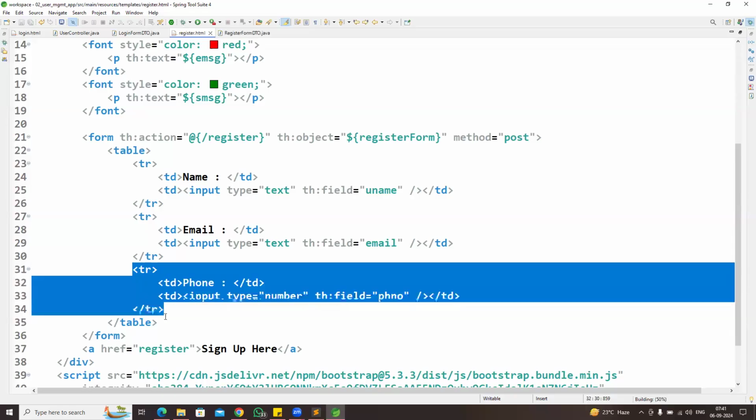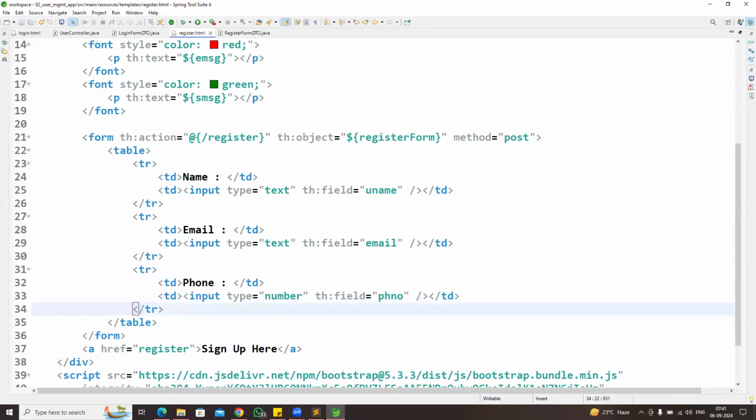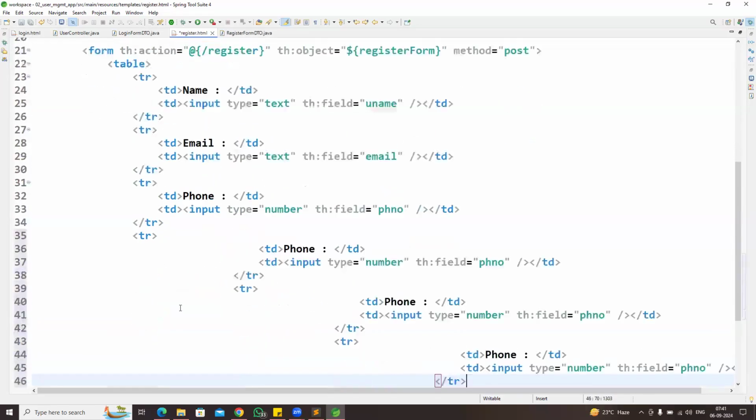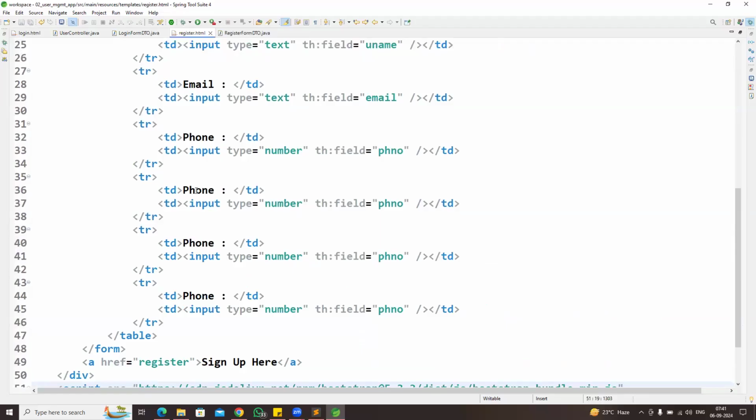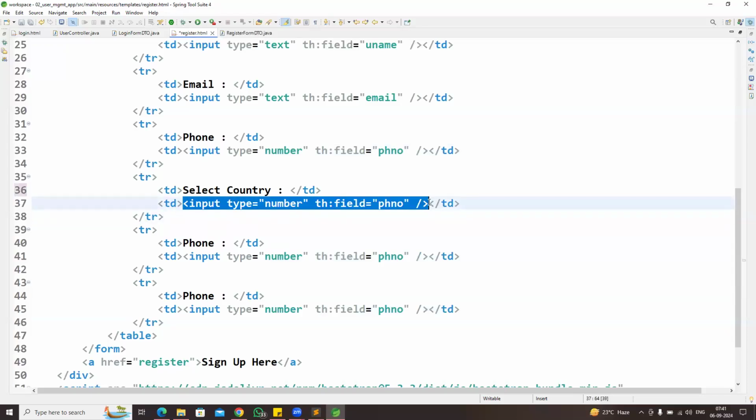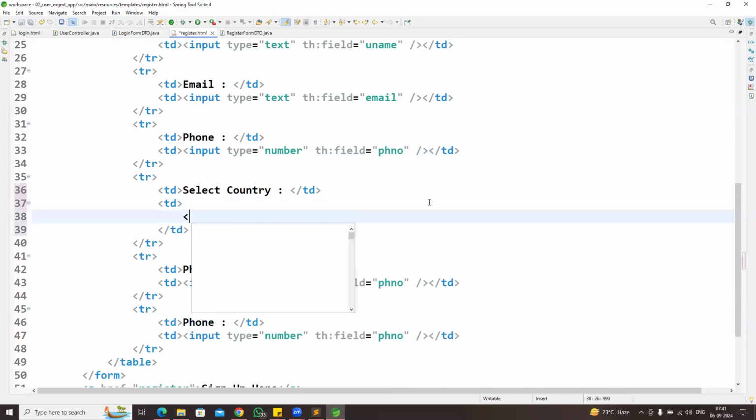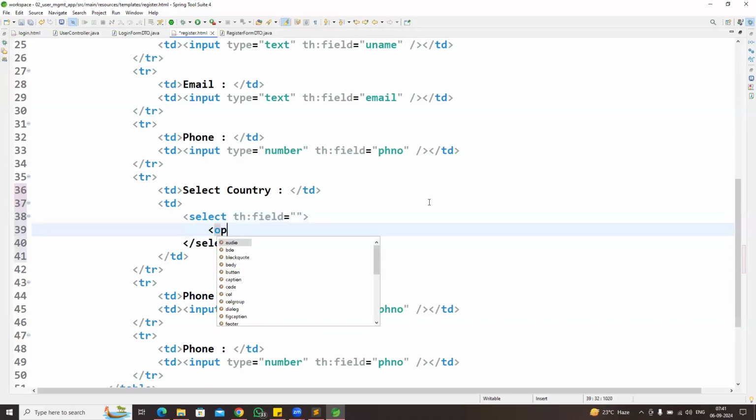Then next one, country, state, city. We need to display them as drop downs. Okay, so let me give this one as select country. So we need to give that as a drop down. Right, to give that as a drop down, select, th:field is equal to countryId, and for this we need to give the option.